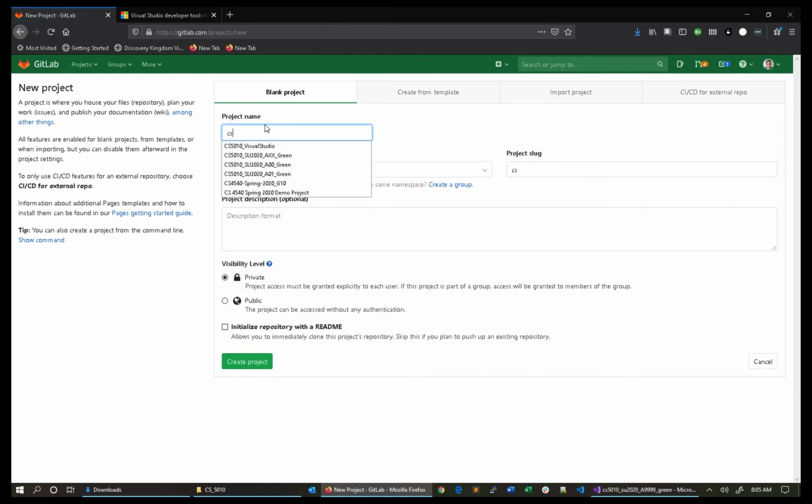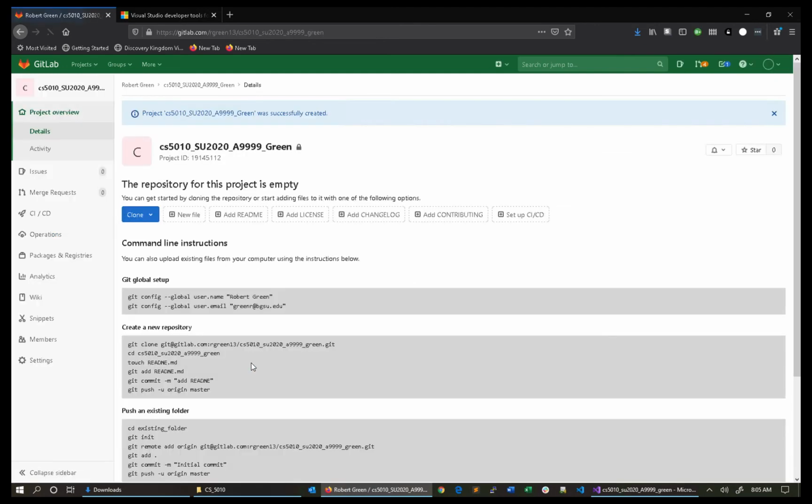We'll create CS5010 summer 2020, and I think I did a 9999 green. Hey, we'll go ahead and do this. Make sure it's an empty project. Don't check anything. We create our project.